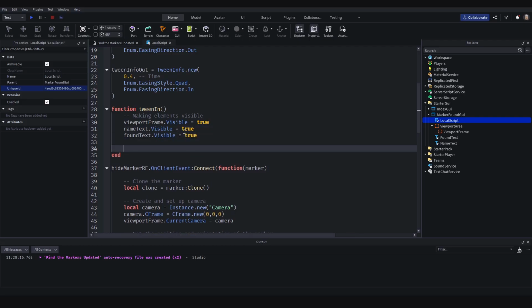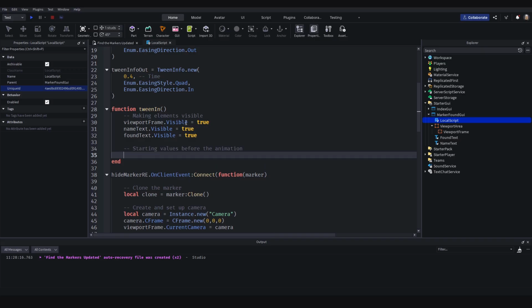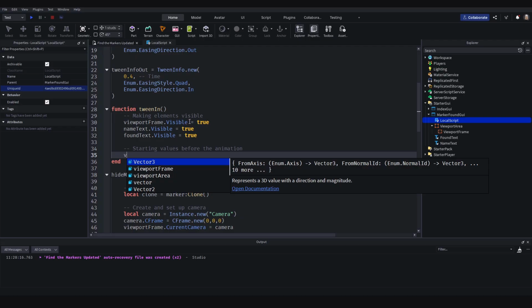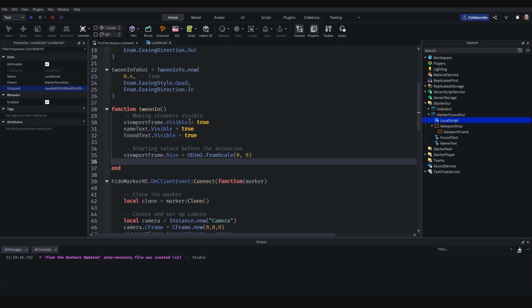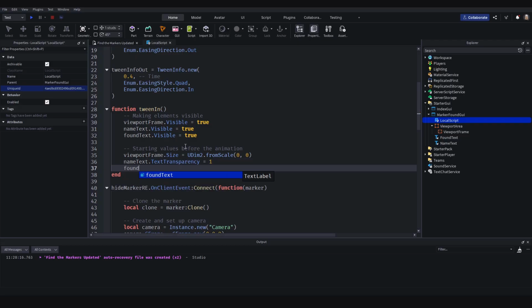And then we need our starting values before the animation. So if we're animating in, we want the initial scale size of every element to be 0. We don't want to be able to see the element, we want to scale it up. So I will say viewport frame dot size equals udim2 dot from scale 0, 0. And then I'll make the name text and found text invisible. So I want the actual marker frame to scale up, and I want the texts to fade in and out. Name text dot text transparency equals 1, and found text dot text transparency equals 1.